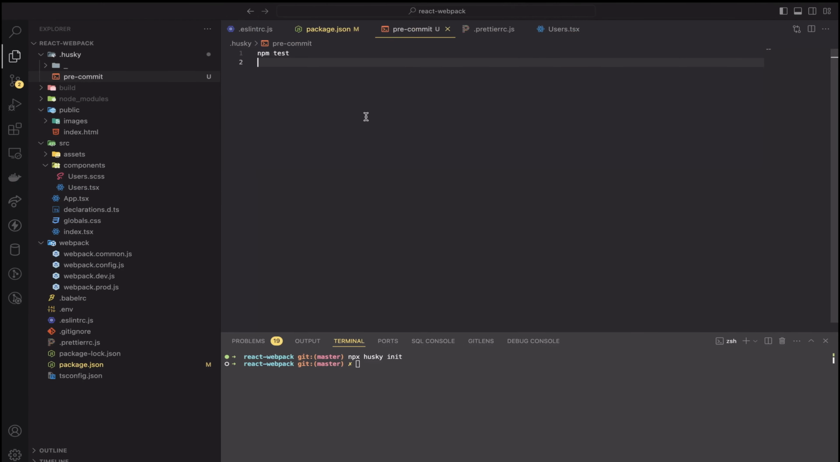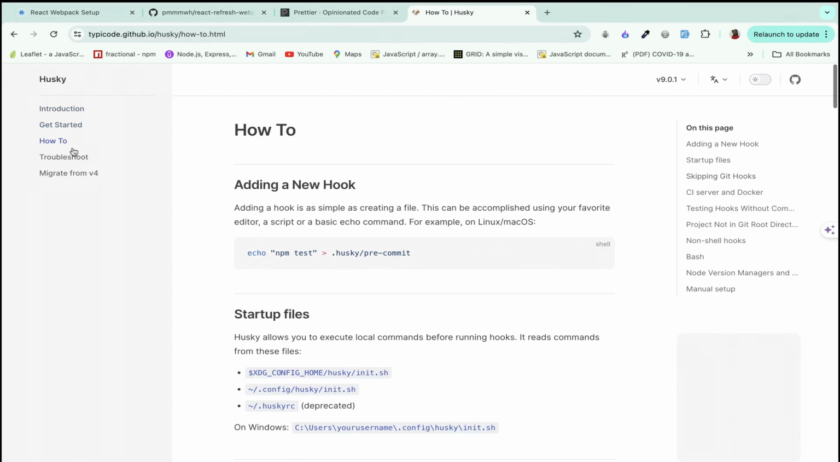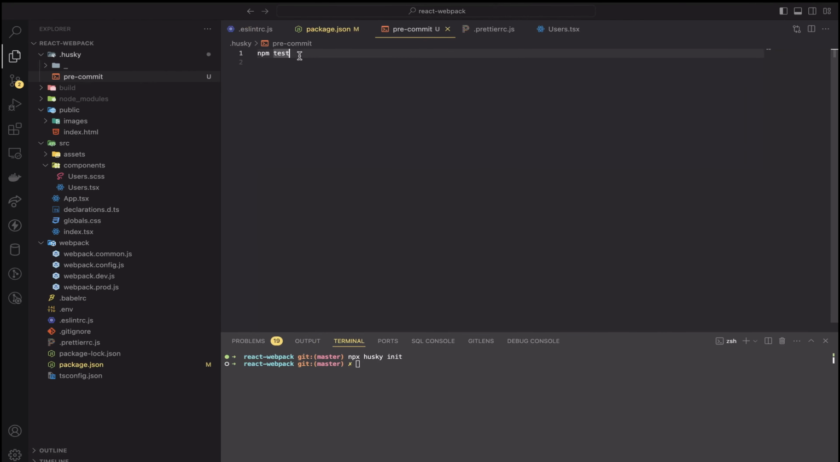So to ensure that we can properly use this, we just go back to documentation. Let's go to how to, and then basically adding a new hook. So the idea is to add a hook. We could just come here and add a hook for ours, and then we could say npx lint-staged. I think this should work, and I can go ahead and commit this and say added Lint-Staged and Husky.